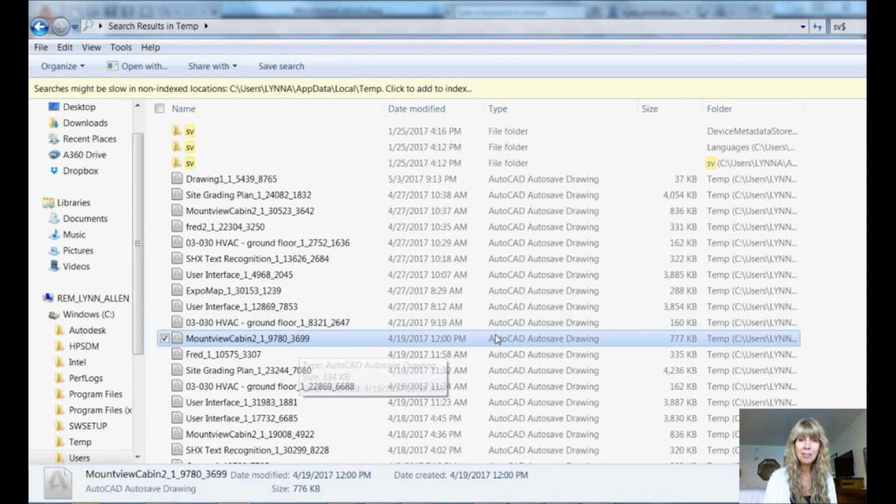Earlier, because I care about you, I went to this temporary directory, and you can see in here I have my auto save files. What do they look like? They have an extension of SV$. You're like, Lynn, what am I going to do with a file that has an extension of SV$? Well, guess what? Those are just drawing files in disguise. You can take those files, rename them so they have an extension of DWG, and use them just like drawing files.